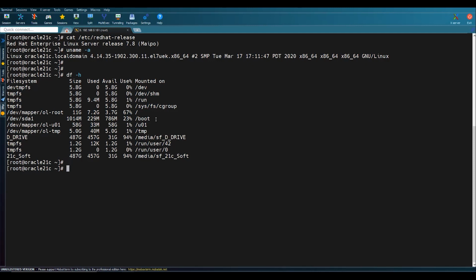On the u01 mount point I'm going to perform this installation, and it requires at least around 10 GB of free space for the Oracle 21c single instance software installation. If you are going to create a database on top of that, you will require another 5 to 6 GB. So approximately 20 GB should be sufficient for your installation of Oracle 21c. Let's move further and perform all the installation steps one by one.